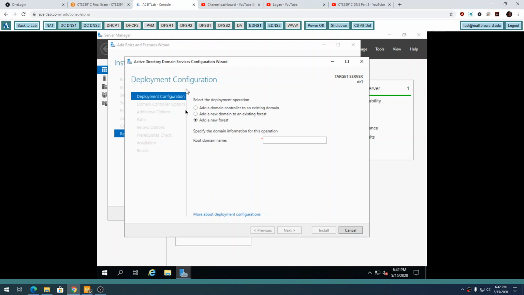So a forest is a collection of trees. A tree is a collection of domains with a contiguous namespace. So contoso.com would be the beginning of one tree, and if I had another domain called adatum.com in the same forest, that would be the beginning of another tree. So when we walk through this wizard the first time and we create a new forest, we're going to be creating a forest called contoso.com.